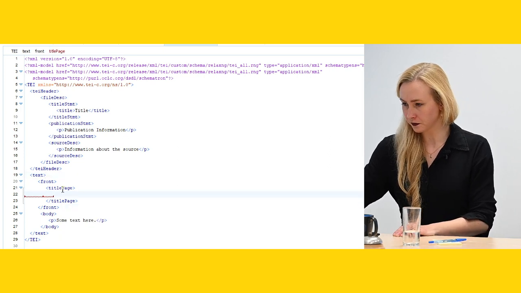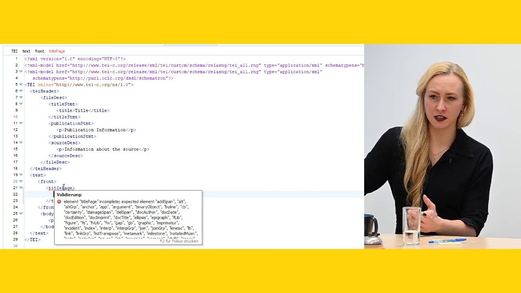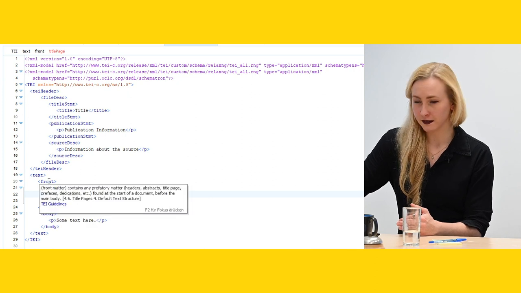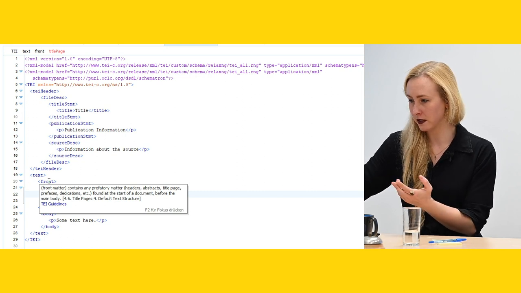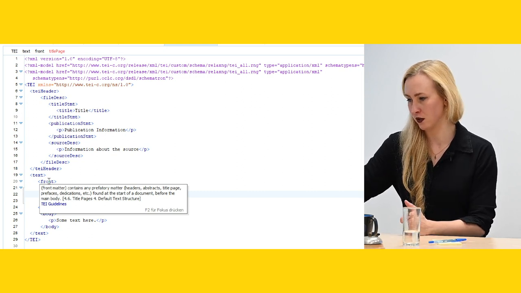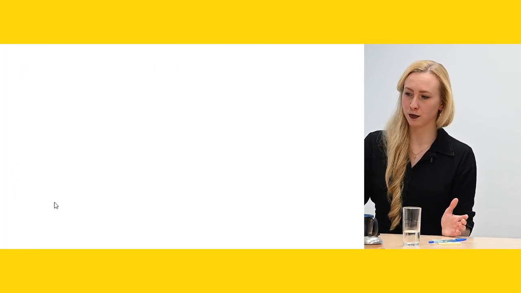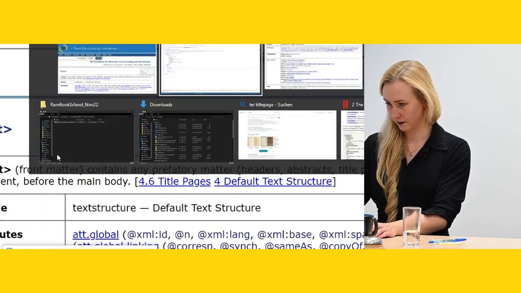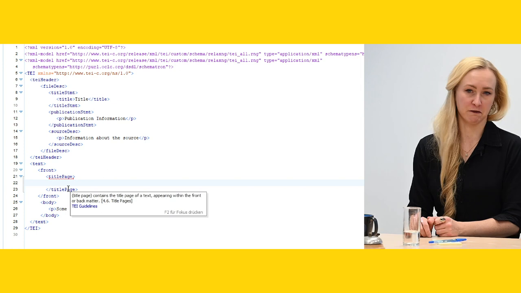And this also shows, in this case, it's not happy because there's no content. But if I go to front, this is where the definition comes up. If I hover over it, it says front matter contains prefatory matter, headers, abstracts, and so on. And then if you click on TI guidelines, it will automatically open up that definition of front. So, where are we? Yeah, and this is how you can fill it in.